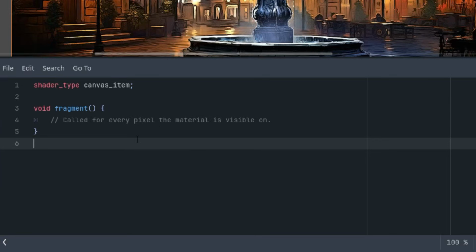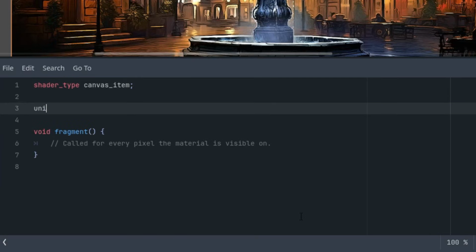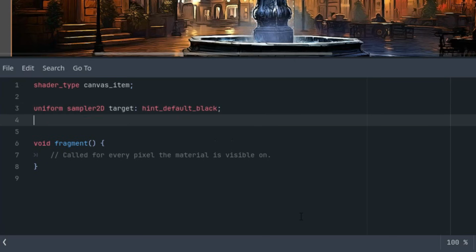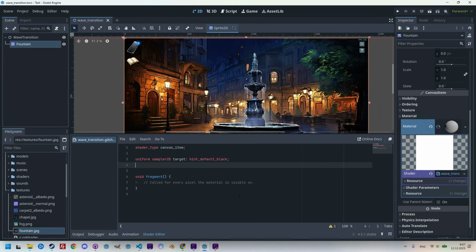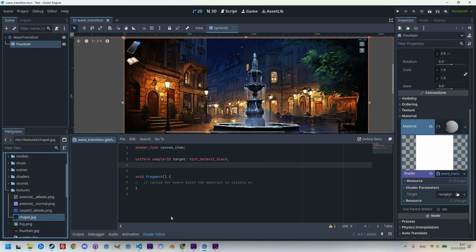First, we'll need the target image, which I'll name target as always, and I'll give it the hint default black in case this parameter is left empty. Let's do it here. Uniform sampler2D target and the hint default black. Okay, and I'll immediately insert the usual image into it so we don't forget later. Where is it? Here, chapter JPEG. Also, let's expand shader parameters and drag it into it.